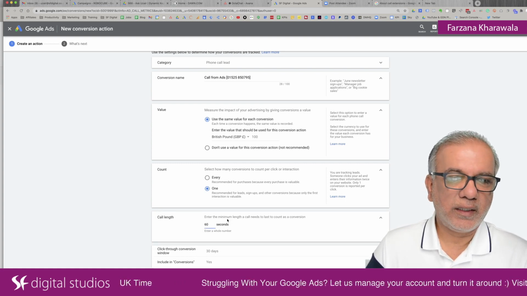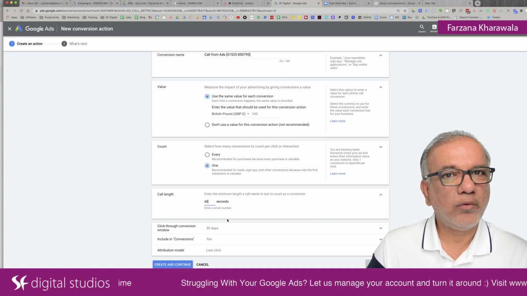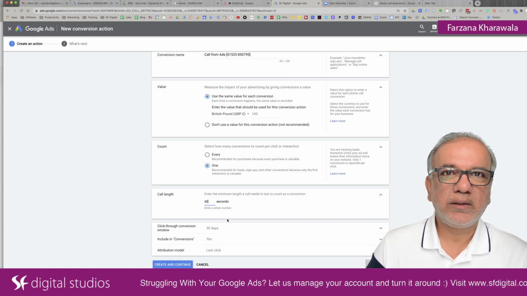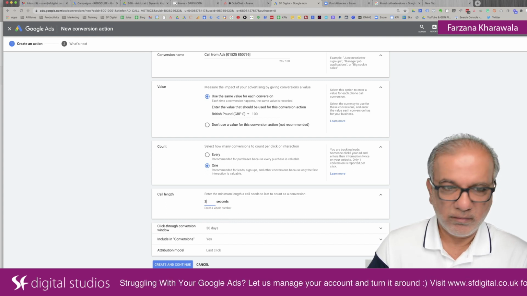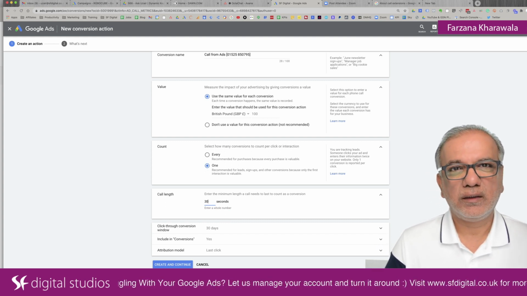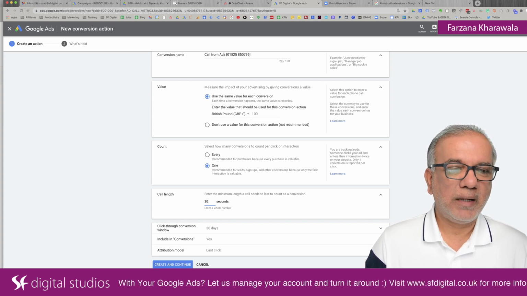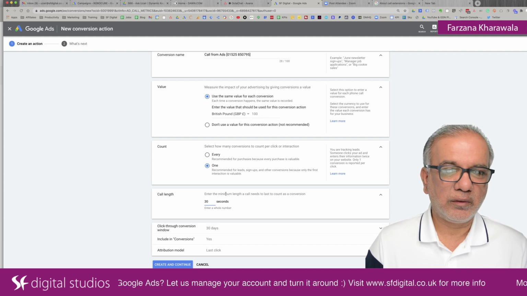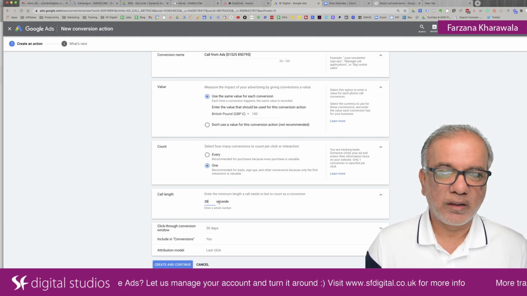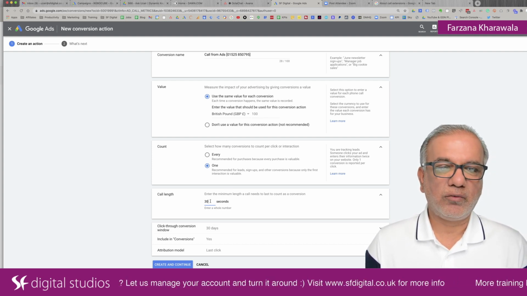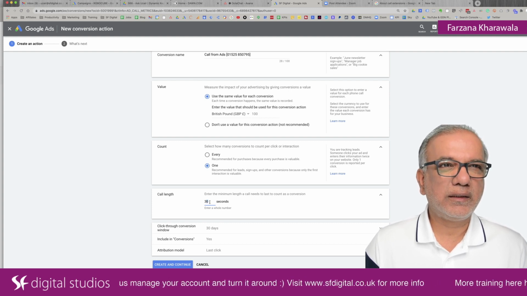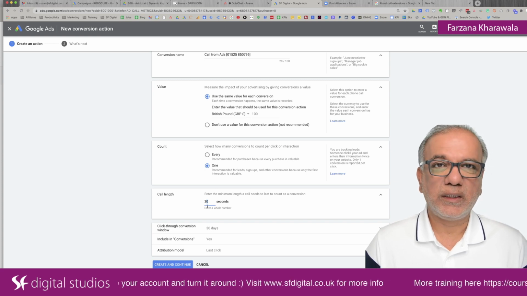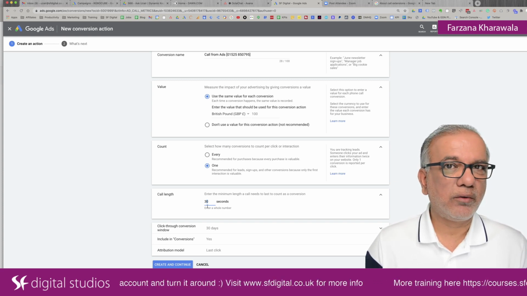Call length, you can decide how long you want the call length to be classified as a conversion. Anything about 20 seconds or so, or 30 seconds is a good time. That means somebody has not accidentally clicked on it and then they hung up the phone. So we don't want those calls to be classified as a conversion. In 30 seconds, you will have some kind of meaningful conversation as to someone is inquiring about you and your business.